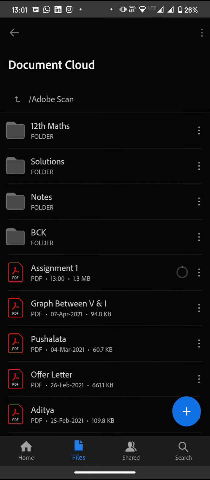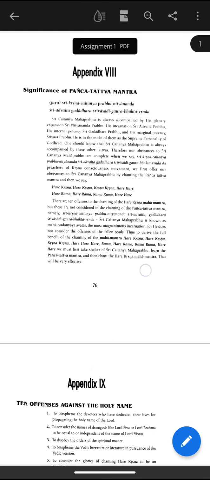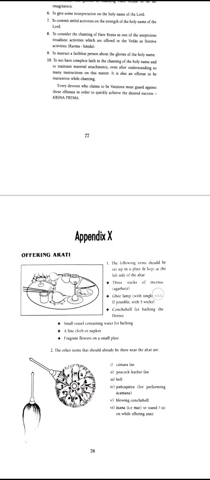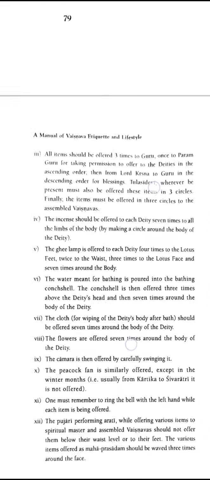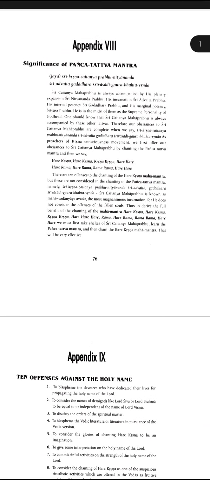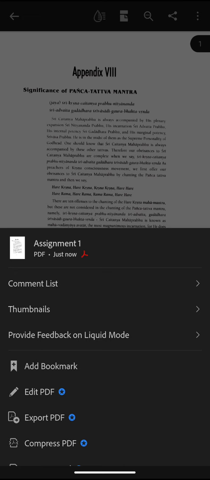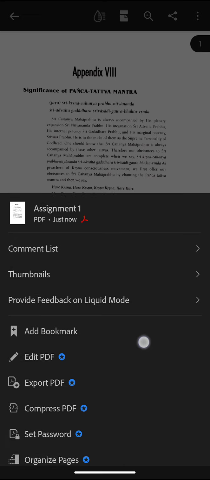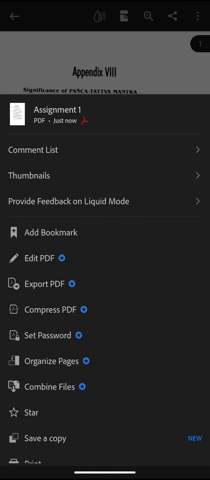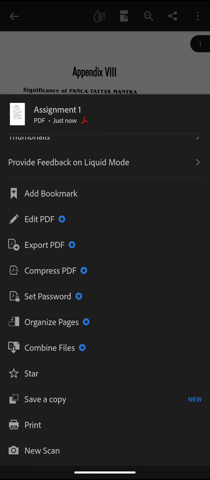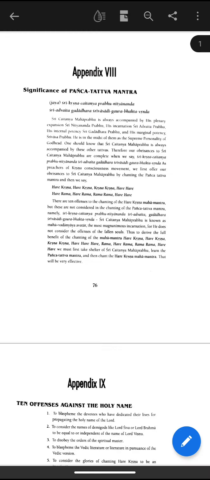So if I click assignment 1, it will just download from the Drive and open. So see, it is here, that assignment 1, and it is looking very clear and very accurate. There are many more options like this. You can click on the three vertical dots at the top, and you can see there are many more options. Some options are available only with a subscription, but you don't have to use those options.